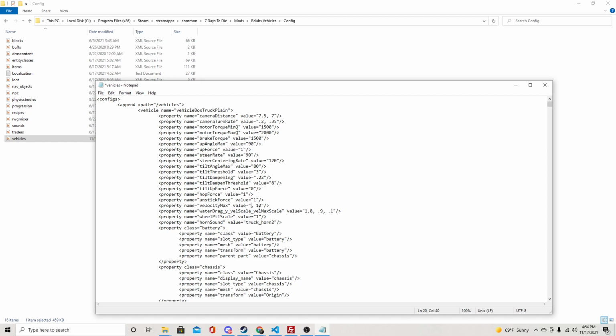I wouldn't go over, I'd say 30, just because when you go over 25 to 30, you might have issues with rendering different chunks or different blocks. So for performance's sake, I would keep it under 30. But it's up to you and what your performance can handle.